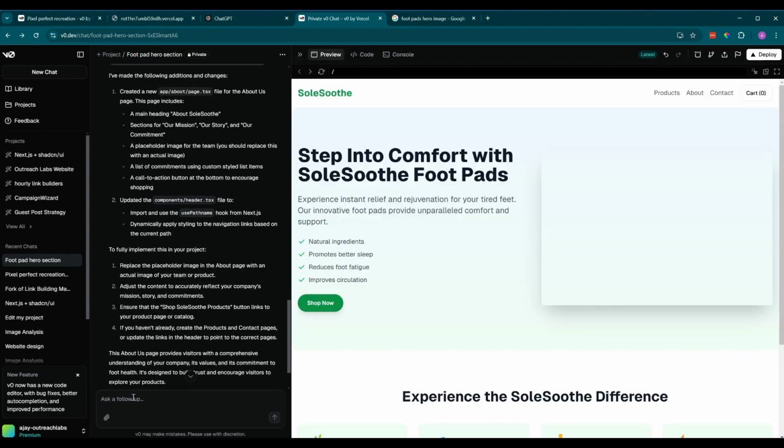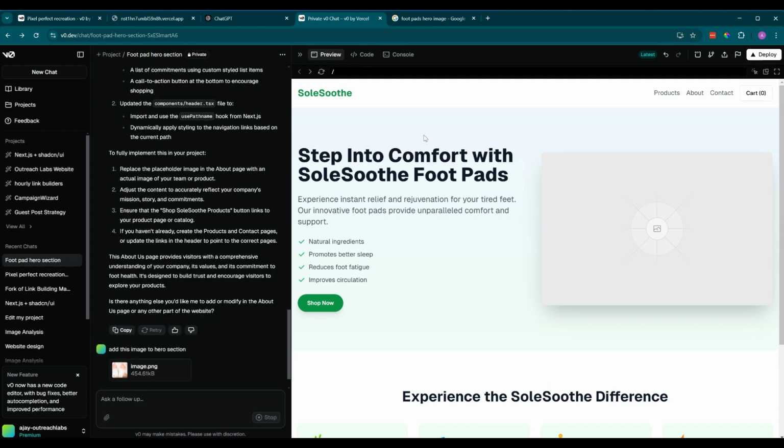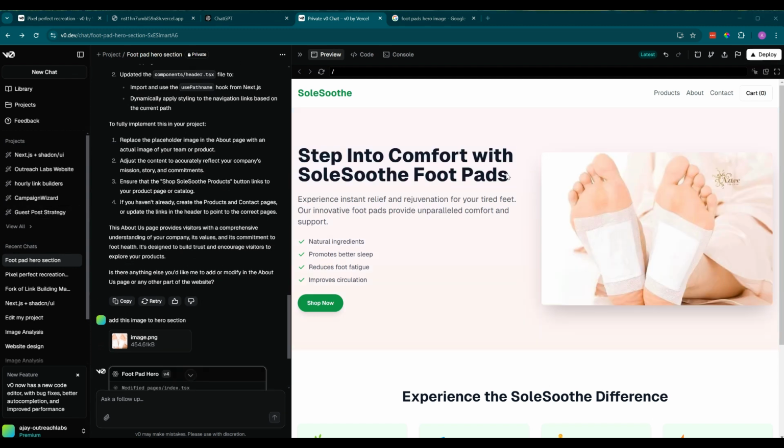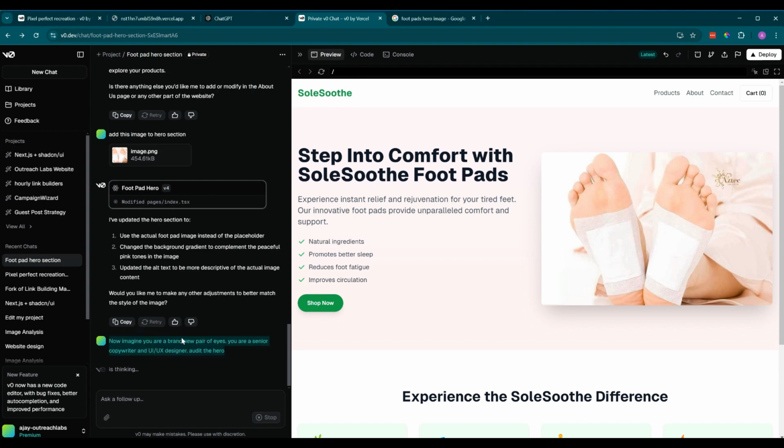Now, my absolute favorite prompt is giving the AI something like, imagine you're a brand new pair of eyes. You're a senior copywriter and UX designer. Audit the hero section for clarity and impact. I love doing something like this because it pinpoints the weaknesses I might miss, like if my headline is too generic or if I'm not creating enough urgency in my subheadings. It calls out where I could use more benefits-driven language, better visuals, or even add some brand credibility signals like customer reviews or social proof.